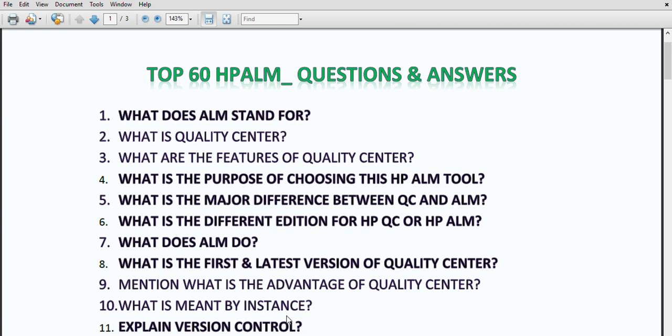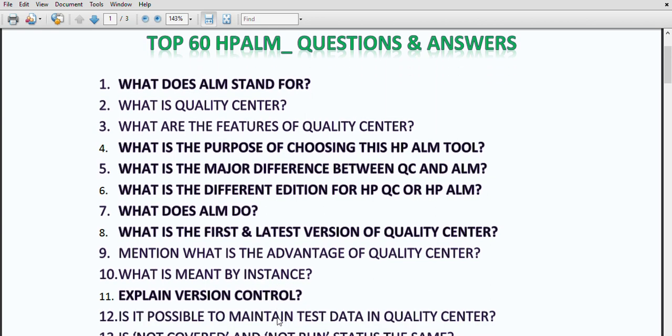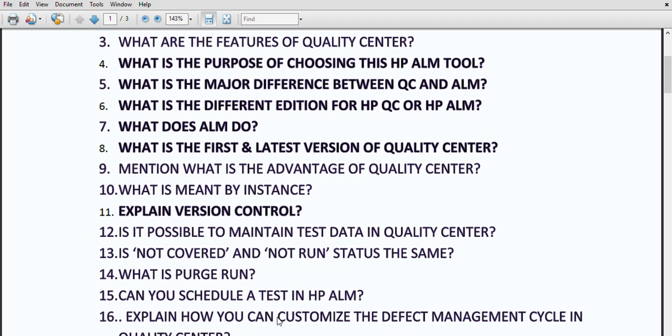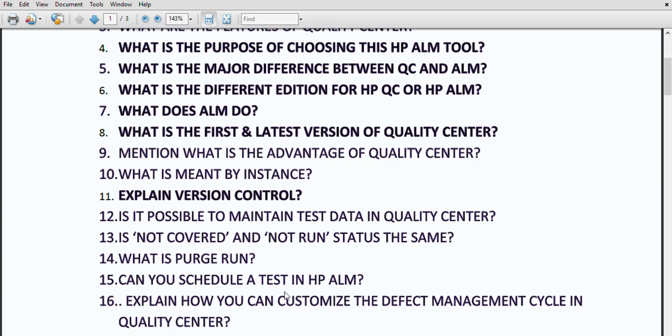Then the next question is what is meant by version control. Basically, version control is used to keep track of the changes made in entities in the project. We can create QC entities and also keep the previous versions of those entities in the requirement, to track what the different changes are.